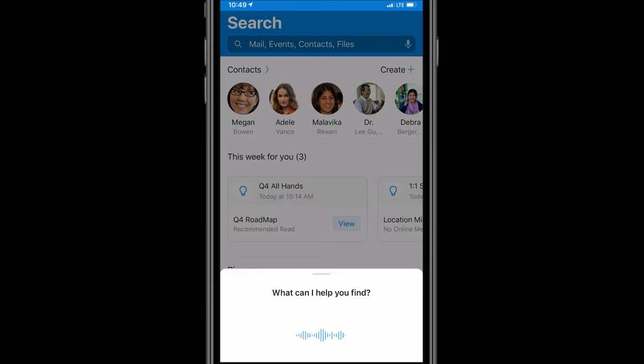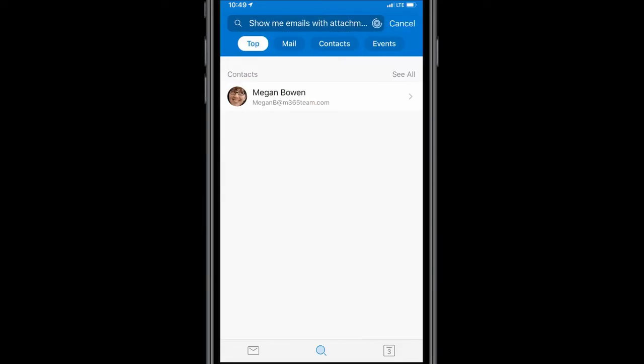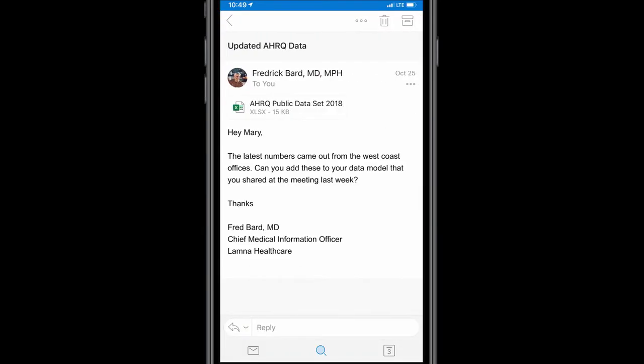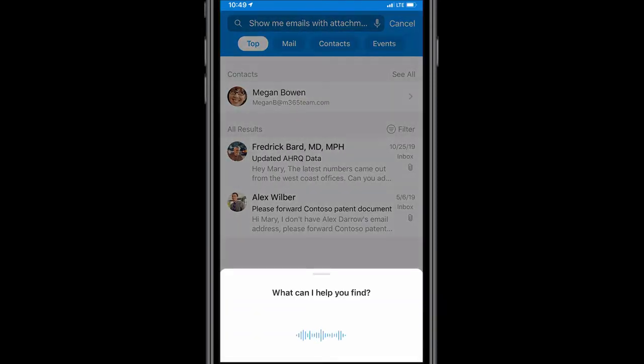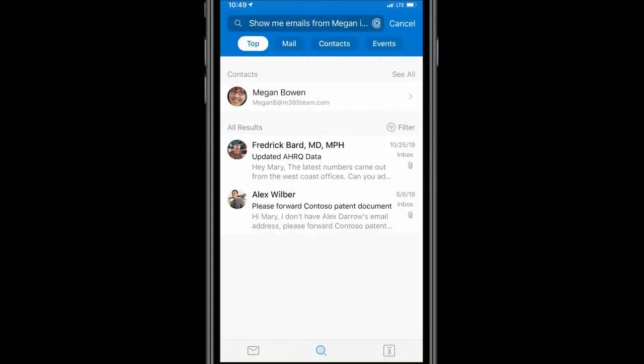We've also announced natural language search capability in Outlook. So here's an example. Show me emails with attachments from the past month. So using voice, we're able to find an email from the last month with an attachment, okay? So let's look at another example. Show me emails from Megan in April.